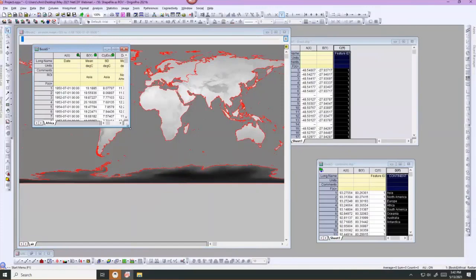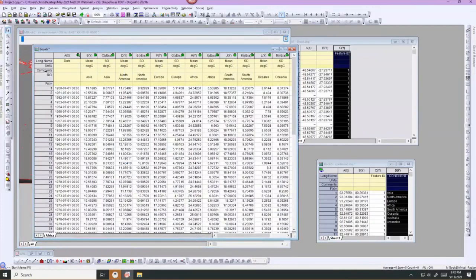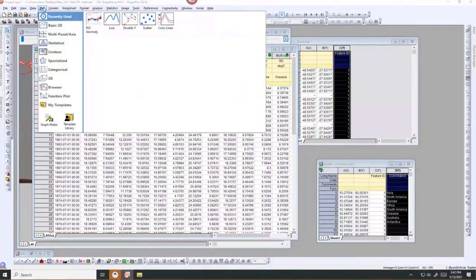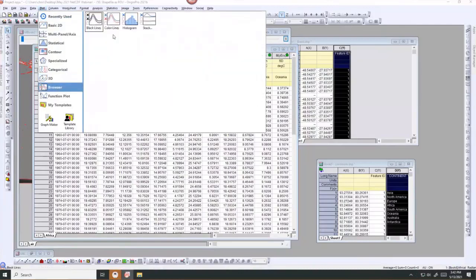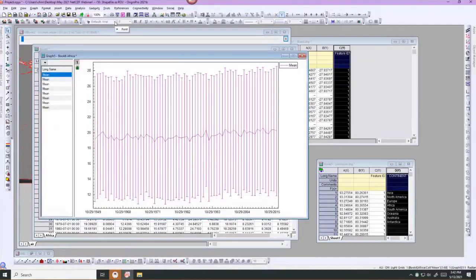Now Origin has pulled out that same time series, but it's done it for every one of the continents, every one of these shapefile ROIs. Let's take this a step further and create a browser plot from the worksheet. A browser plot is a type of graph for data exploration. It lets you look at data.